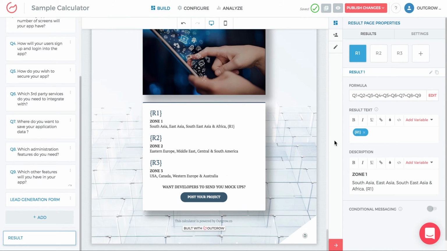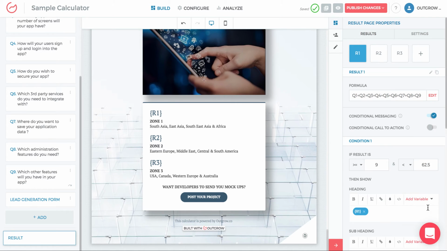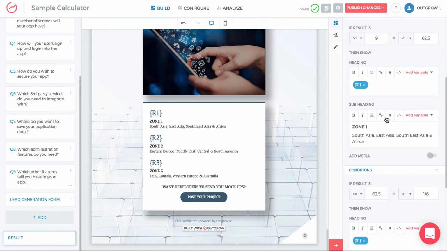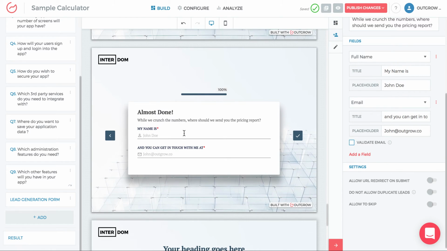So this kind of covers the results page. There are a few other things I'm just going to quickly touch upon so you're aware of. You can show different messages on the results using conditional messaging and have different conditions for each, so what to show under each condition. So this is if you want to show an outcome, but have an advanced formula associated with it. Then there's this tab over here called lead generation, where you can add the lead gen form where people can give you their email information.